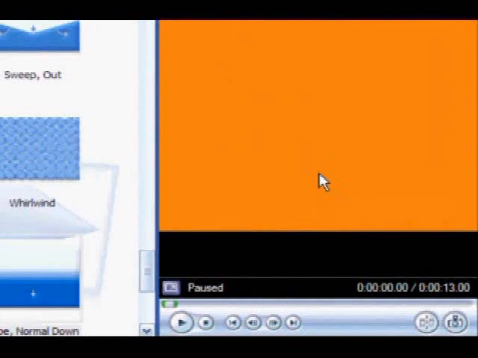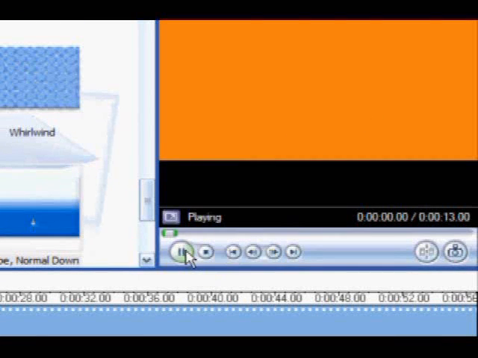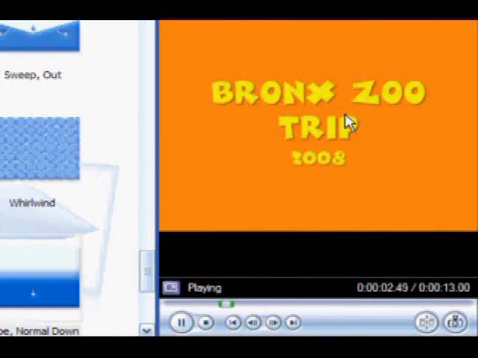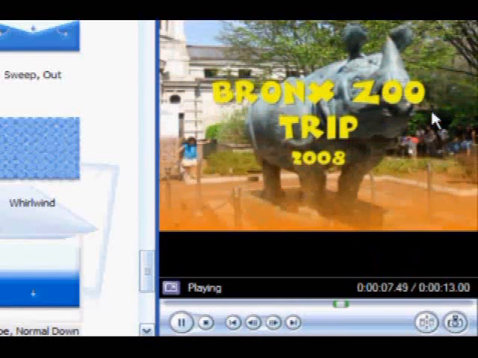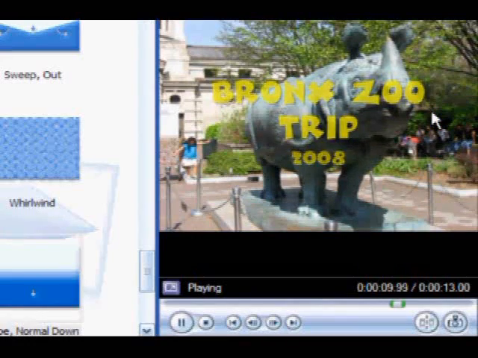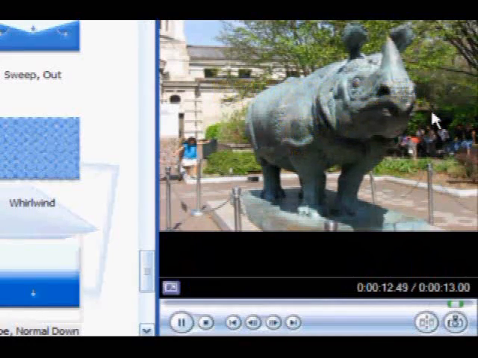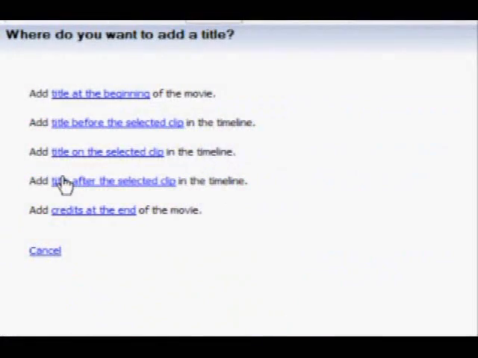Now I'm going to do a title that's a little bit more advanced. I'm going to start out with an orange screen this time with yellow lettering. Now this is going to look very similar to an early one, but watch the lettering. Notice how they stay on the screen while the background disappears. So how do you create that effect?